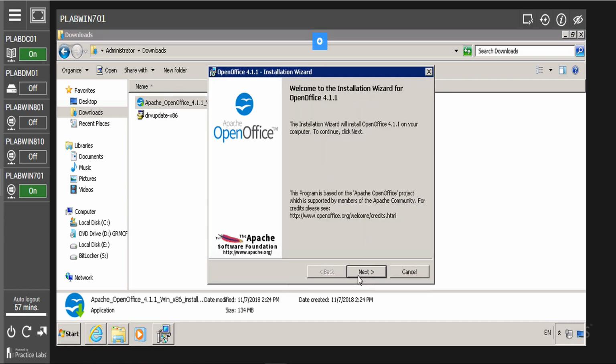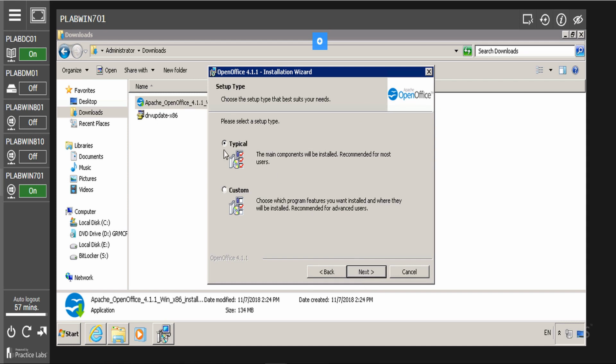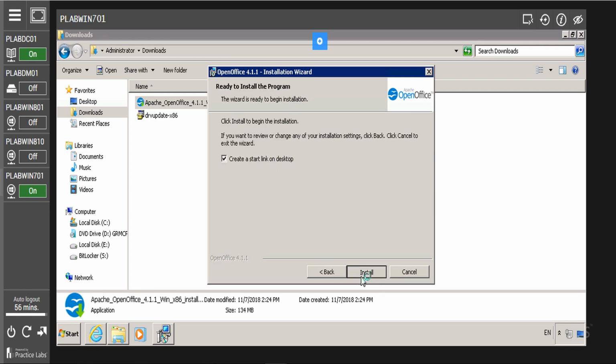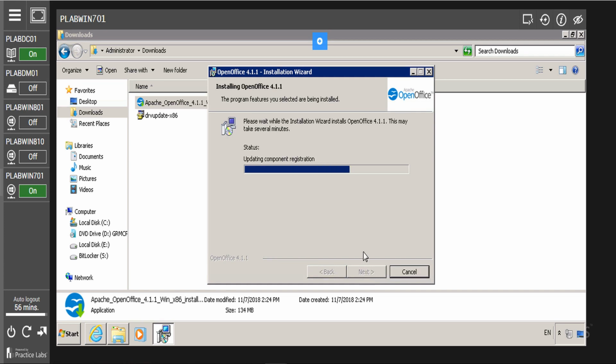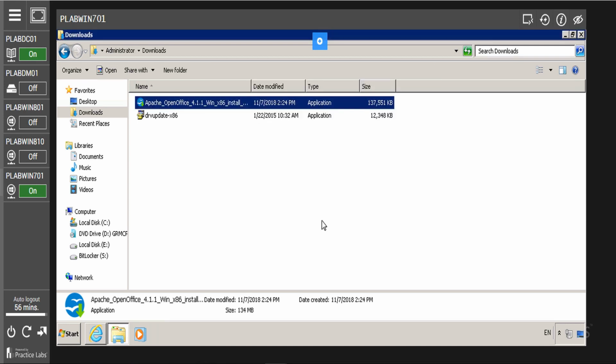Okay, let's finish our unpacking. We're going to click on next. We are going to stick with the default settings here. We click on next. We're going to accept typical. The main components will be installed, recommended for most users. We're going to click on next. We're going to click on install. Now the program is installing. Wait for it to finish installing. That's finished installing. We're going to click finish. So this marks the end of this task. We are finished installing OpenOffice. In the next video, we are going to create doc and ODT documents.